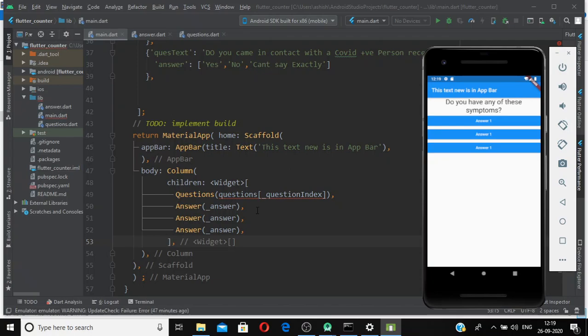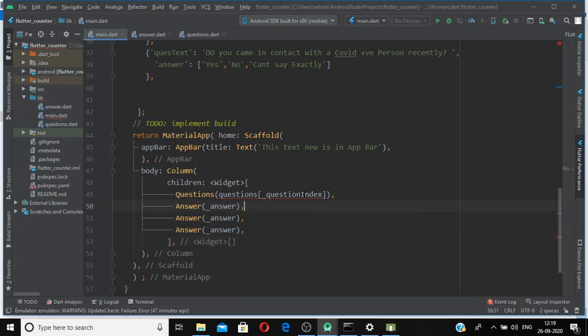We want our widgets to be generated dynamically when the question is selected. So for the first two questions we need to have four answers, and for the last question we need to have three answers. Similarly we can have more questions and different options. So for that we need to generate these things dynamically, and we will see this in this lecture. First, let us take the question widget.